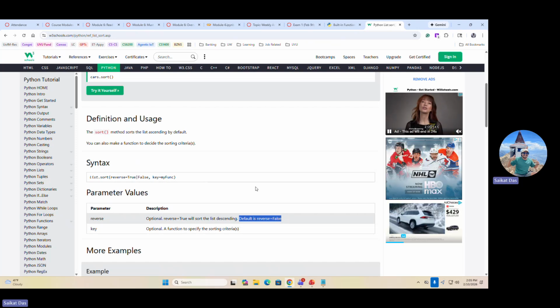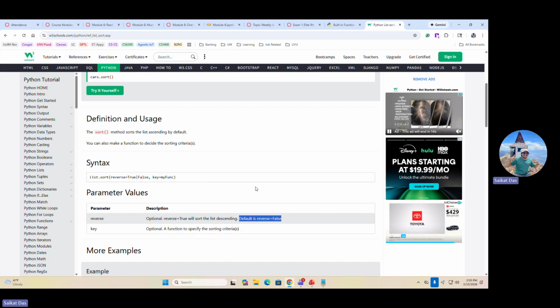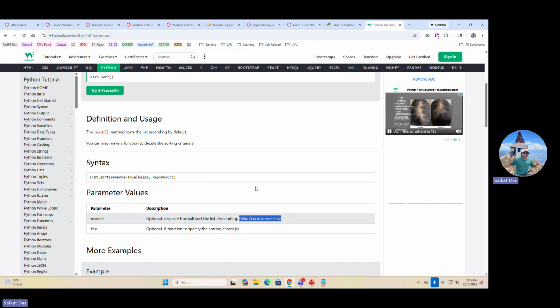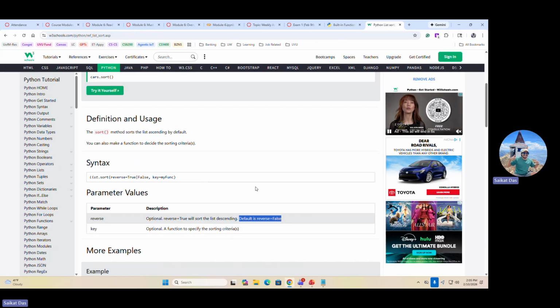Now there are various ways to get a descending order. One way is to sort a list in ascending way, and there is a function called reverse, which will reverse the array or list. This is one way. The other way is to set the reverse keyword to true in the sort function, which will automatically give you a sorted list in reverse.